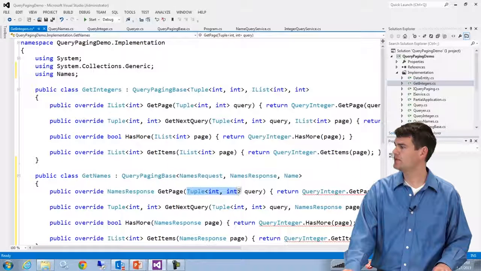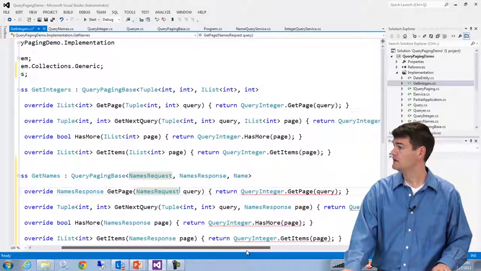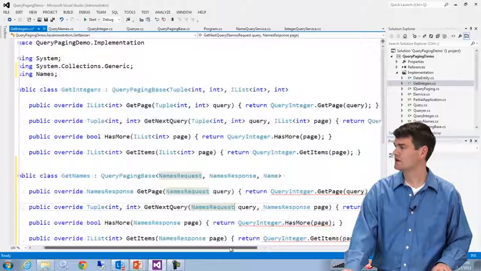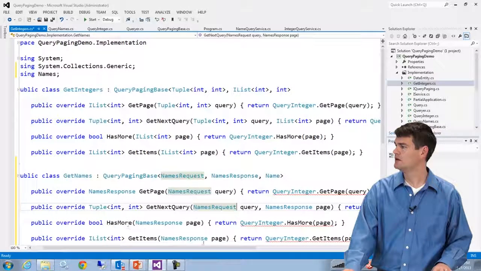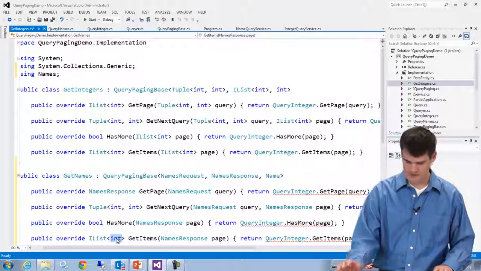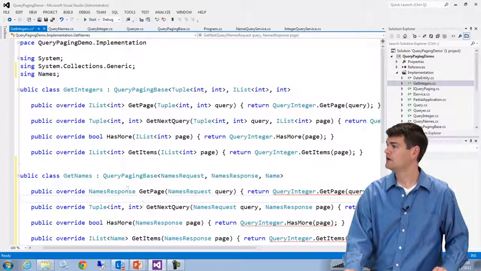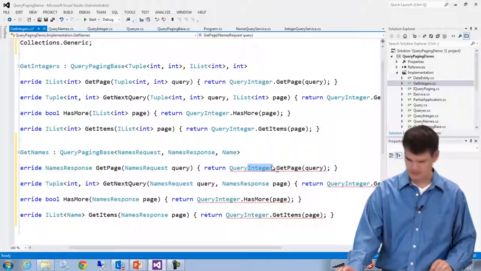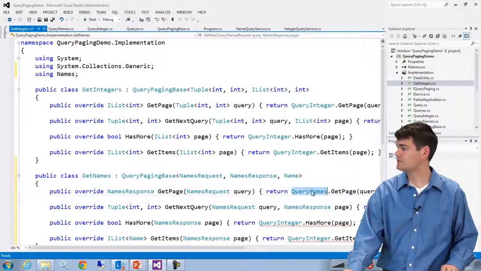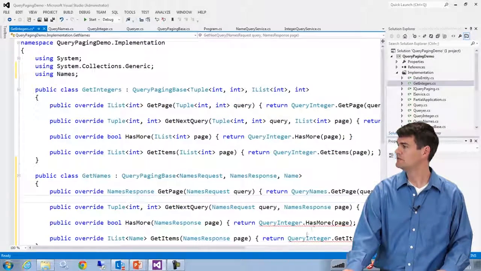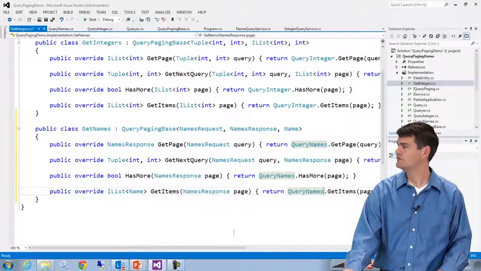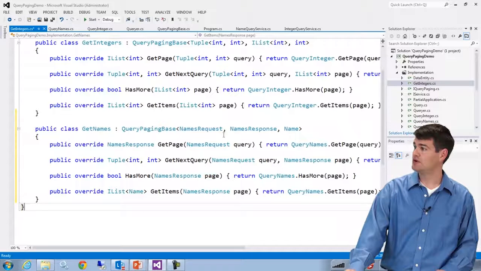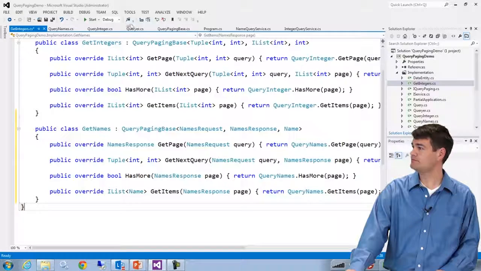All the queries, I've got to make names requests. That has to be a name. I think those signatures are correct, but we have to use our query names implementations. Okay, so that should be our implementation of the query paging base for names. Build that.